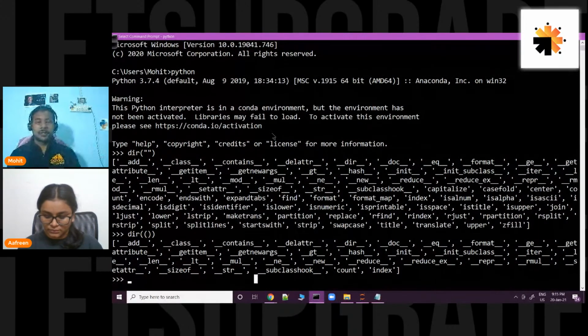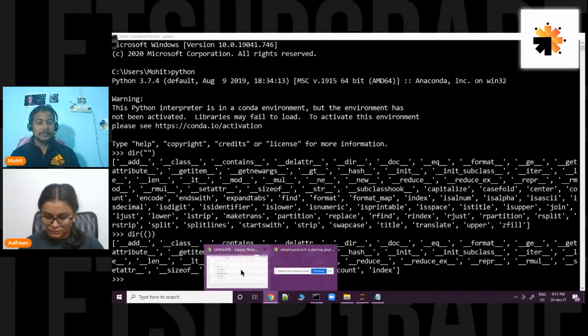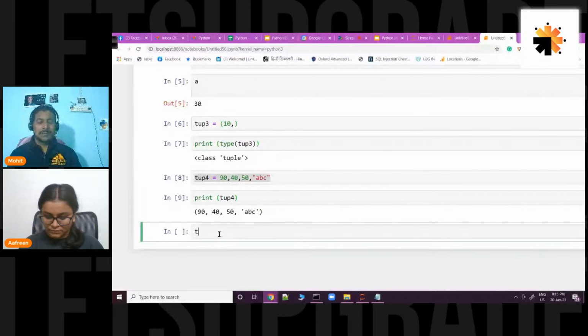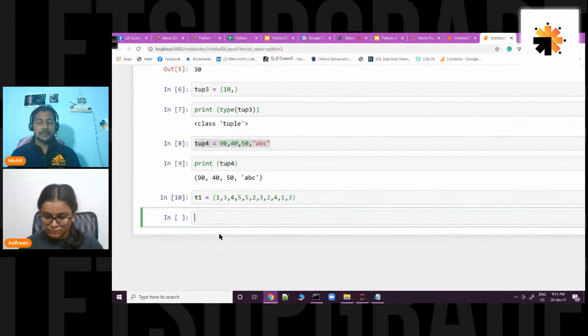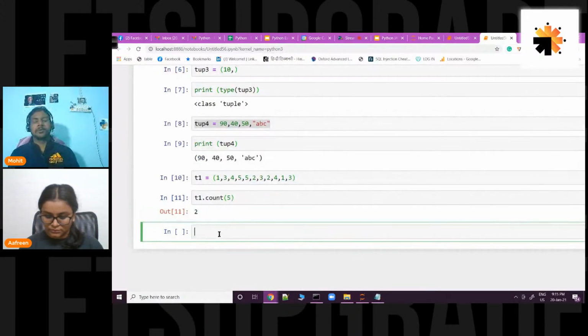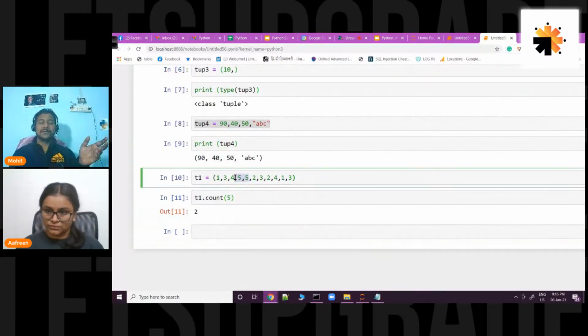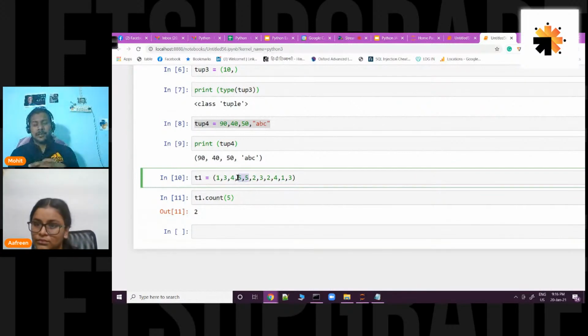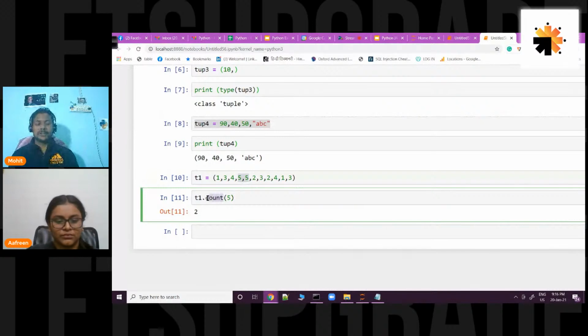Count finds the count of any given element. Let's see, I'm opening the GPT notebook. Consider T1 equal to some tuple. I want to find the frequency of a particular element. So T1.count(5): 5 is appearing 2 times. In this way, I can use count. You can also use index if you want to find the index of 5. Where is the 5?